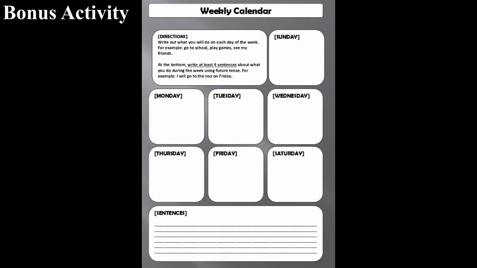So here's the bonus activity. And as you can see, it's just the same format that I use to demonstrate what I do for each day of the week. So I just want you to do the same thing. Please tell me what you do each day of the week in just a short little phrase, like I said, 3 words, couple of words, depends on what you're saying.